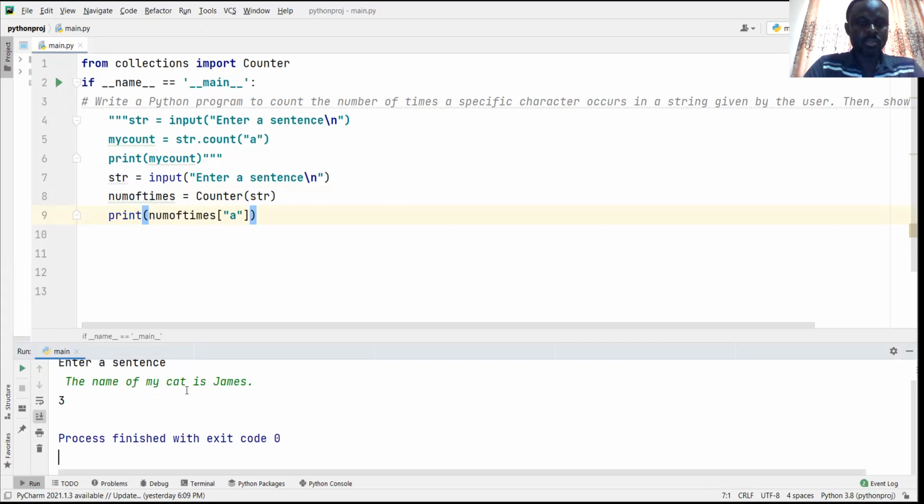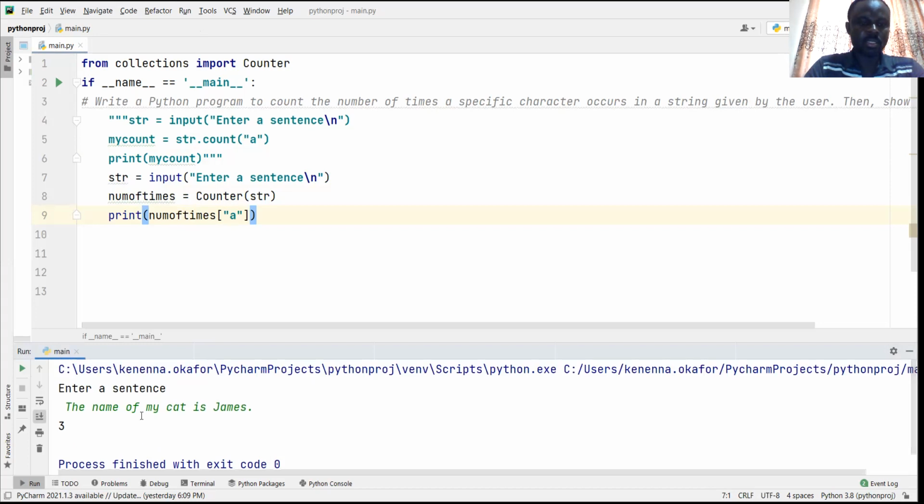3 times. So character A occurs 3 times in the string. In this sentence, the name of my cat is James. So 1 in name, another in cat, making 2, and another in James, making 3. So this is the second method of achieving the same thing, counting the number of times a character occurs in a string.